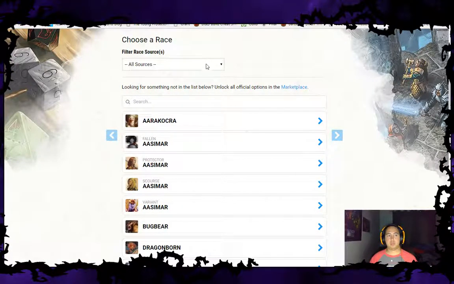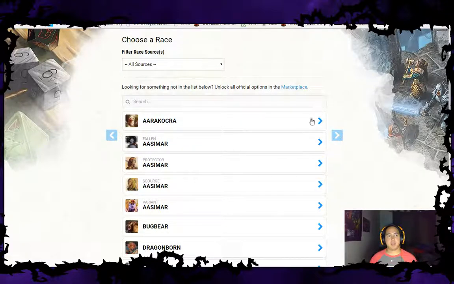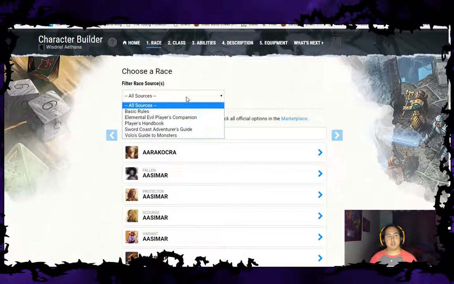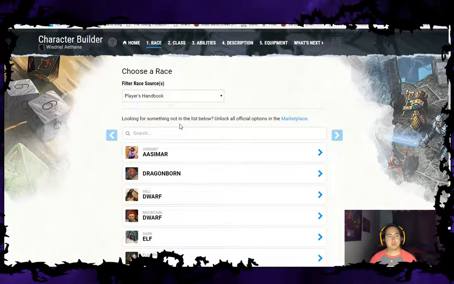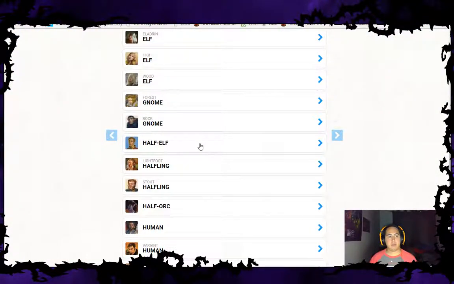We're going to choose a race, and because I have a bunch of content, you can see that I've got a bunch of different choices that I can make. If I wanted to trim that down, you can go ahead and use the filters here to do so. We're just going to use the basic Player's Handbook today, so let's go ahead and we're going to make a half-elf.